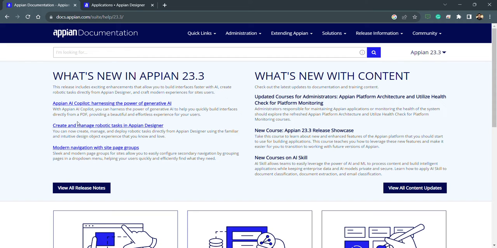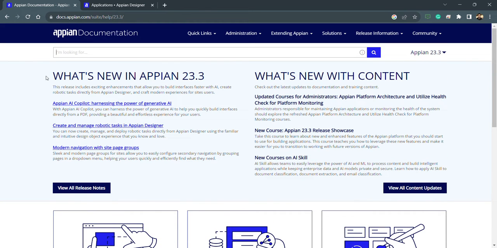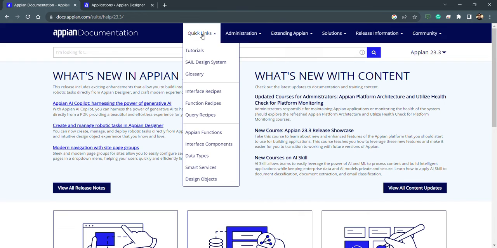So today we will create our first application, and before doing that we will just take a look at the documentation part. Because if we need any support, or we just need to find anything about any of the object or function, we can get insight into the documentation and explore it. You can see we have a search panel. We can explore this, or we can go inside the quick links and use Appian functions and design objects, whatever is required.